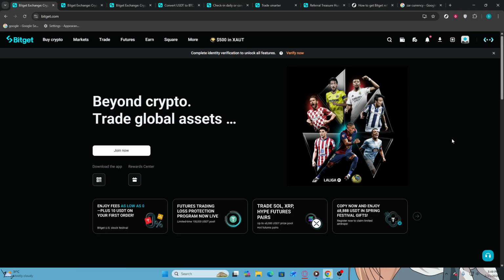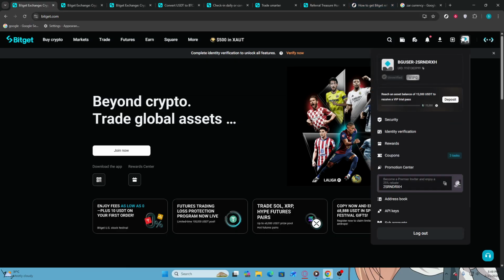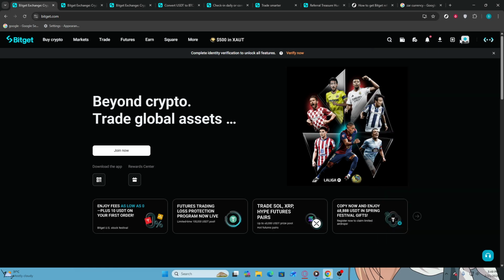Next, locate the profile icon in the top right corner of the screen. This icon typically resembles a silhouette or a person. Clicking on this icon will present a drop-down menu with several options related to your account settings.